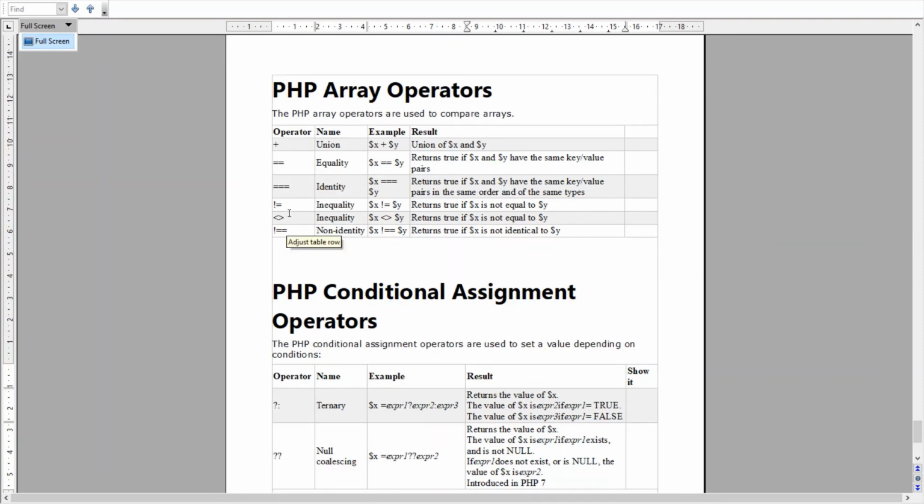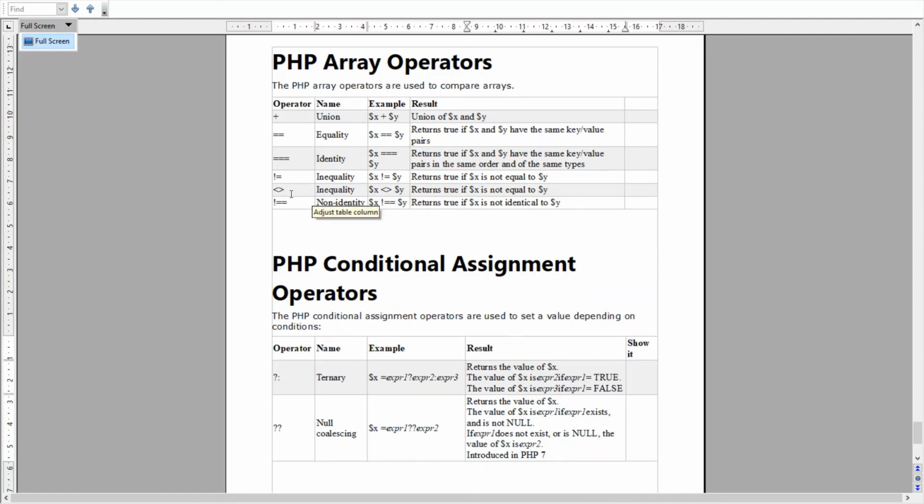And this is called the inequality operator. It returns true if array x is not equal to array y. And this is again the inequality operator. We can use either this operator or this operator, both work the same way. And this is called the non-identity operator, which returns true if array x is not identical to array y. These array operators we will cover when we reach the array section in our course.